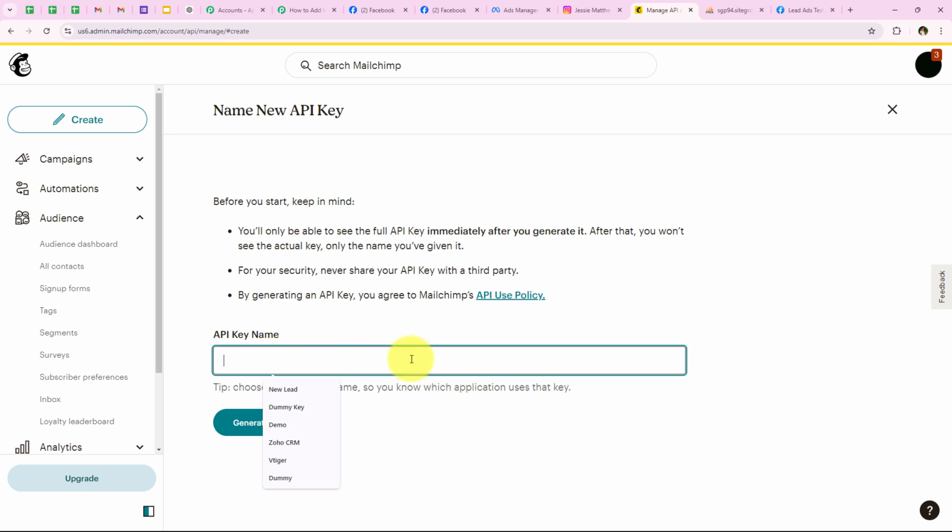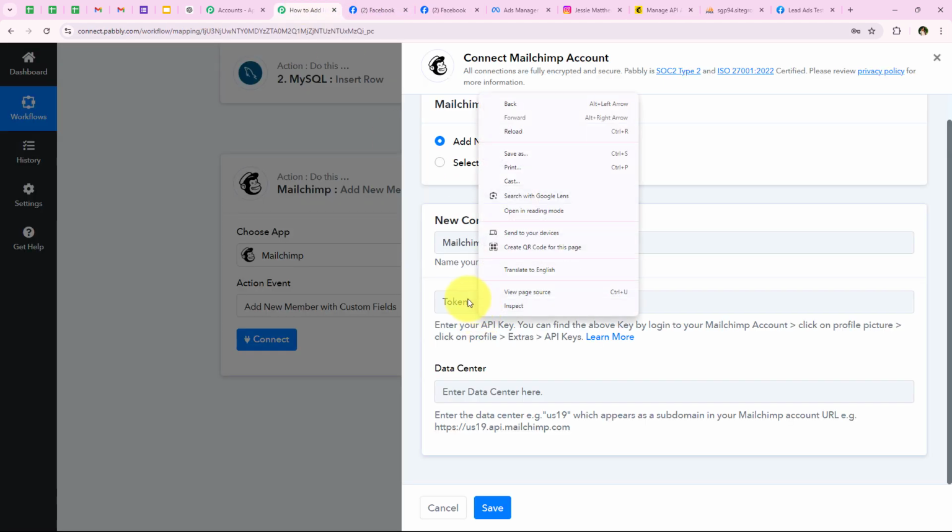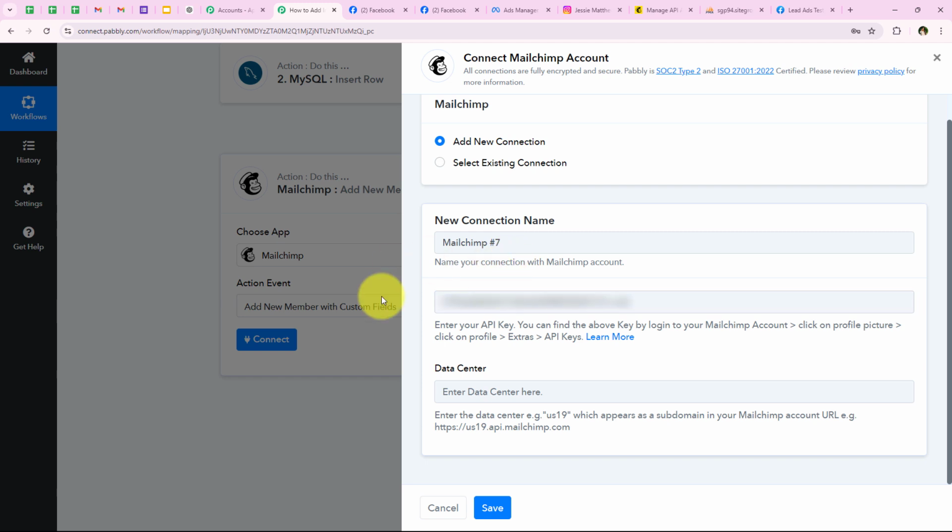So let's suppose that I want to give the key name as testing. So I'm going to enter it, and then we are going to click on generate key. And as soon as we do this, you can see that over here is our key. So I'm going to copy this key and paste it right over here under the token in our workflow. And after pasting this, it is asking me for the data center.